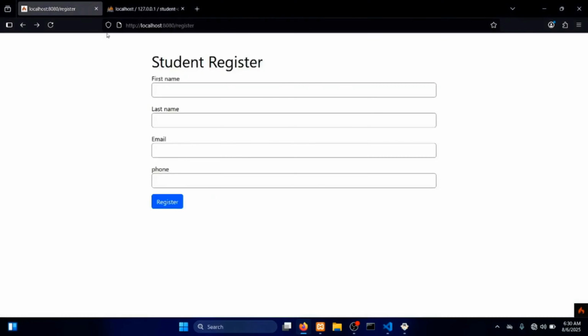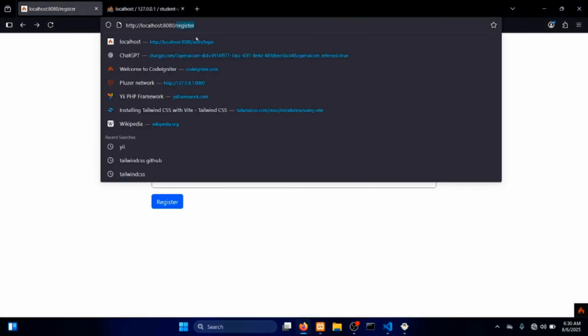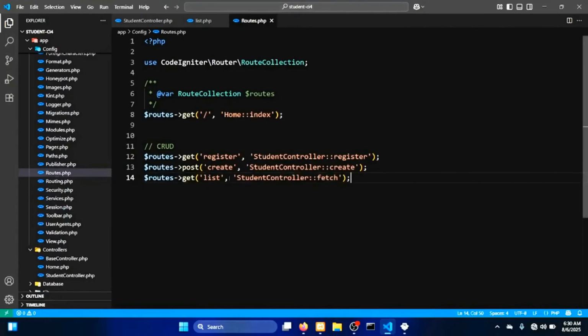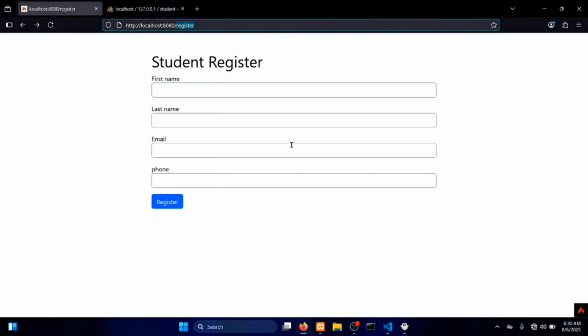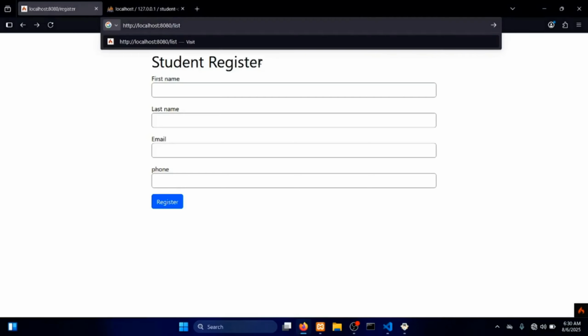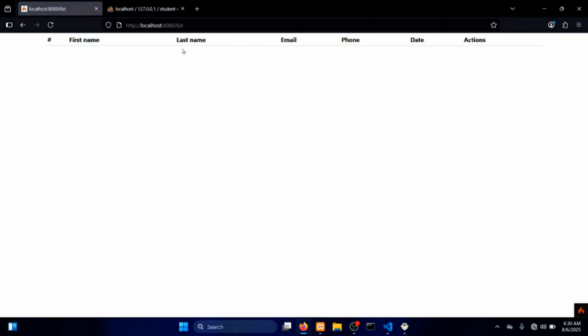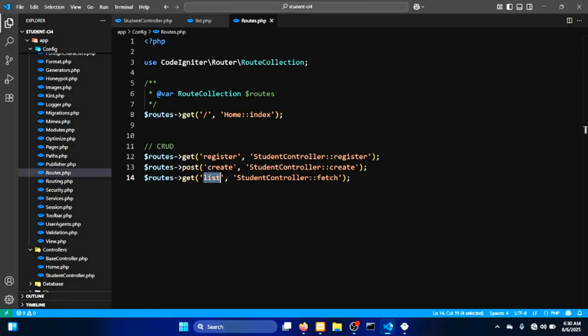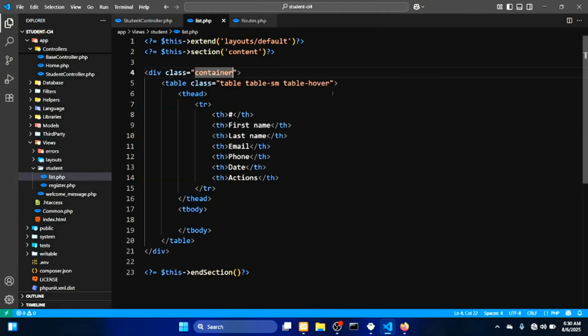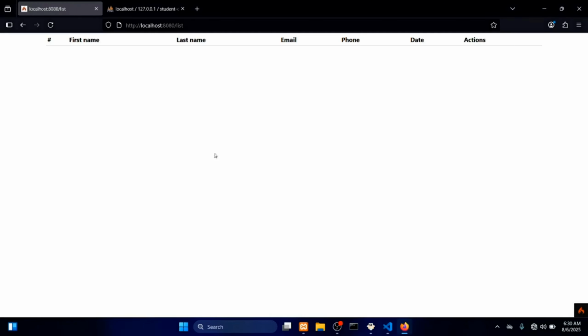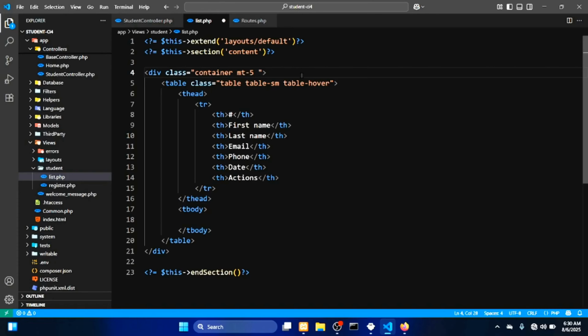Let me check. We named the URL of this table list, so I will go to my browser, then paste list. Very good, that is our table. We need some margins. We need margin top like 5. Very good.